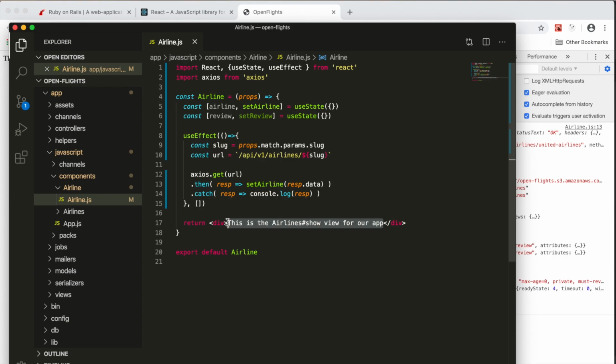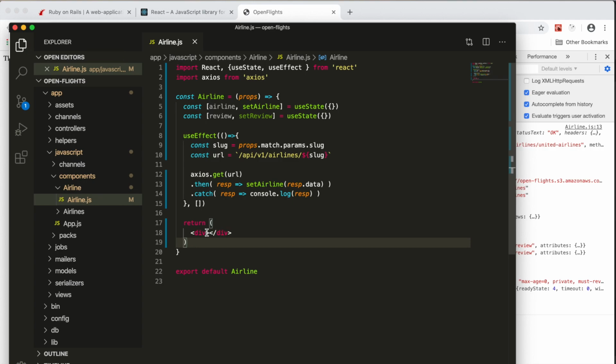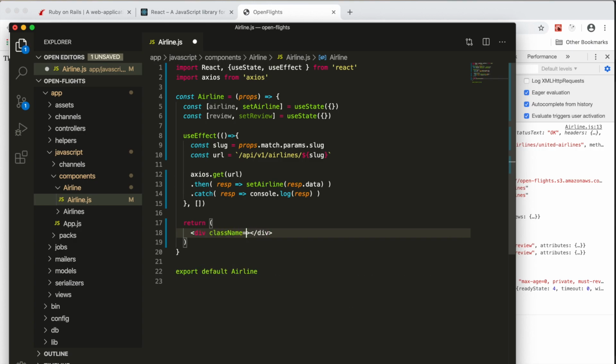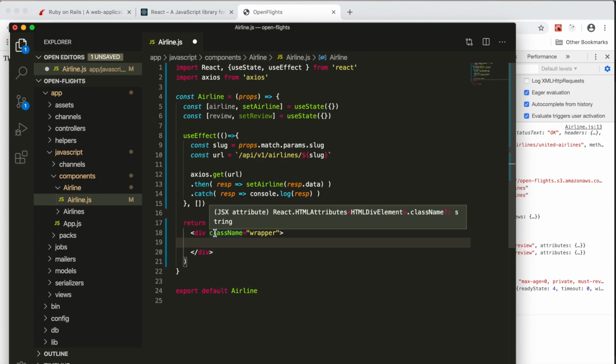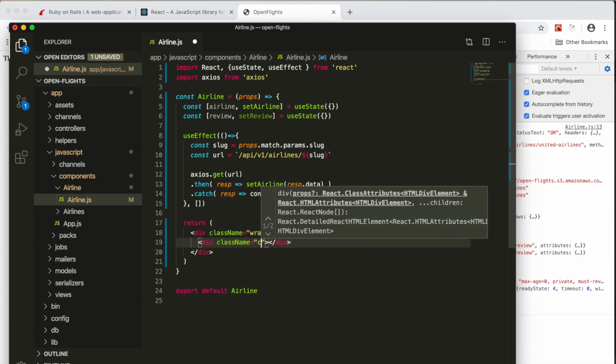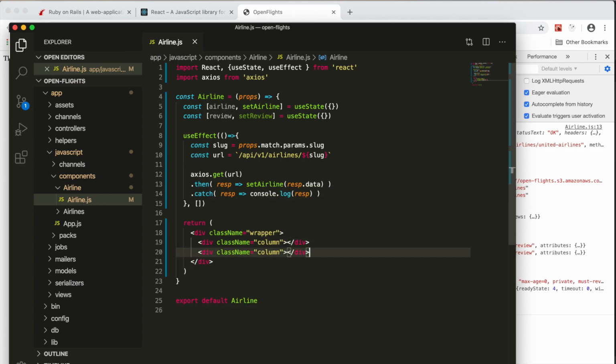So down here, I'm going to get rid of that placeholder text, and I'm just going to wrap this in parentheses. But then what we can do is start to build out the structure of our page. For this outer div, I'm going to give it a class and call it wrapper. And then inside of this, I want to create two columns. So I'm going to create a div here and give it a className of column, and then I'm also going to create a second column. We'll structure this to be our left-right layout.